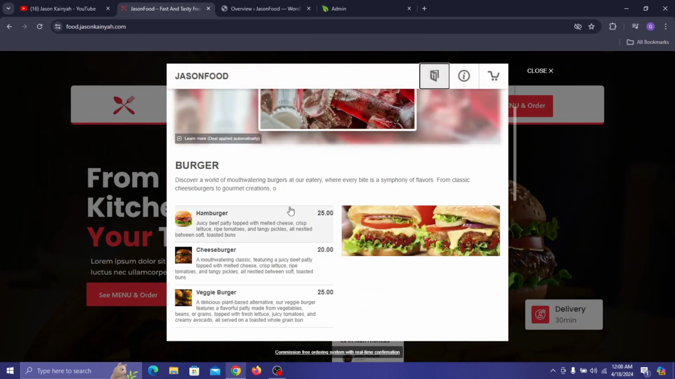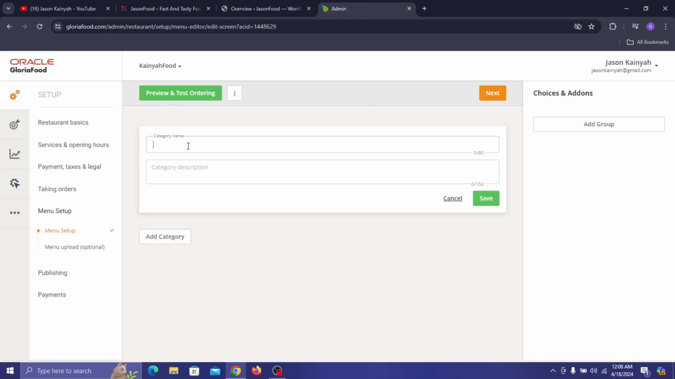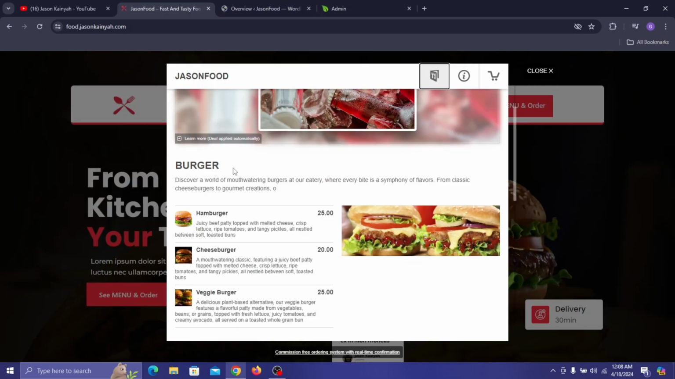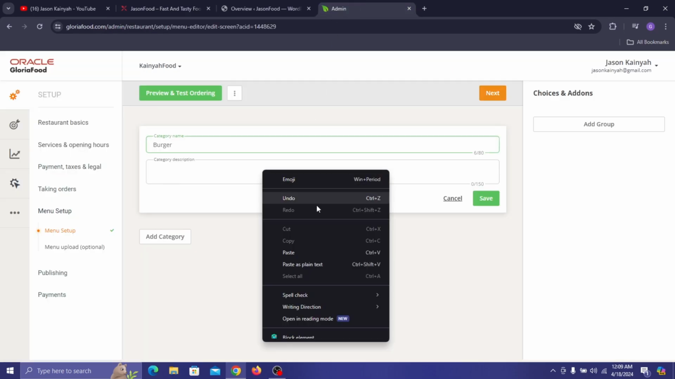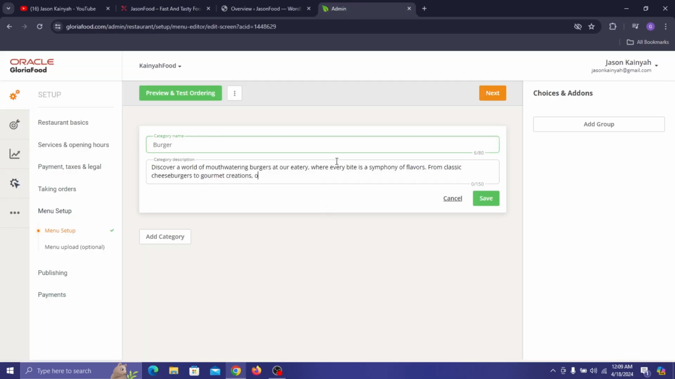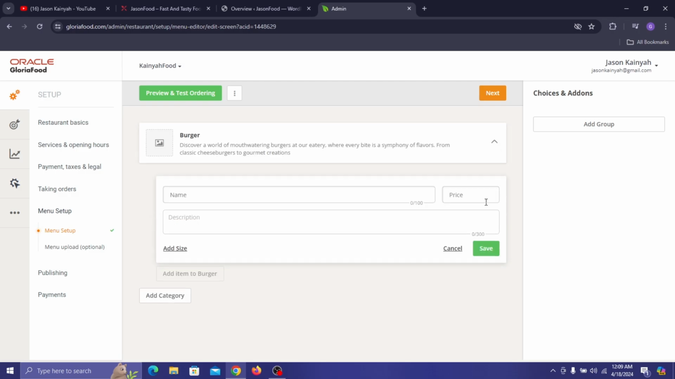As you can see, the first category we have here is burger. So we'll click on add category, and for the category name we'll just type in burger. In the category description, I'll copy the description I have over here and paste it here. But if you want one, you can go to ChatGPT and ask it to develop one for you. So I'll just clear this from here and then I'll save it.